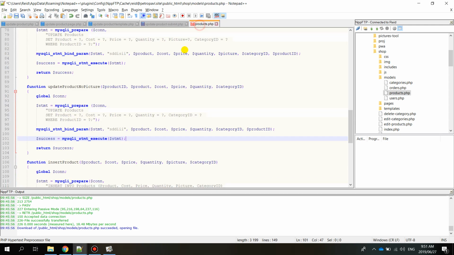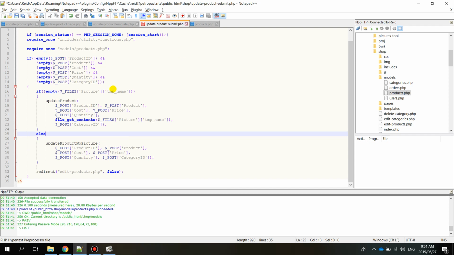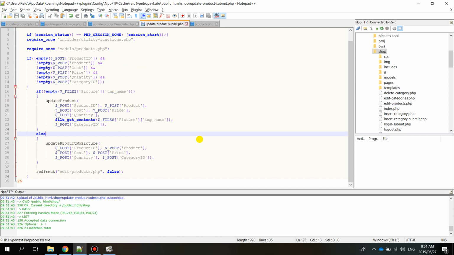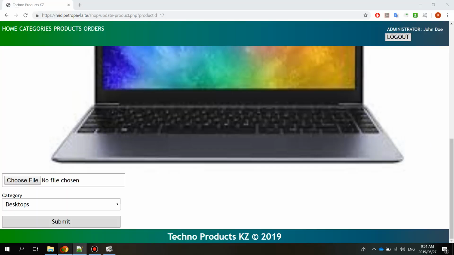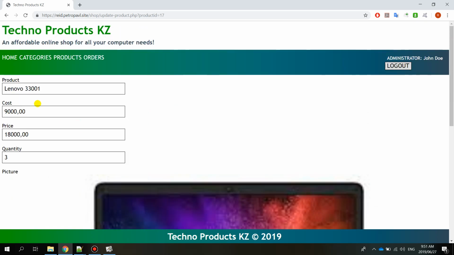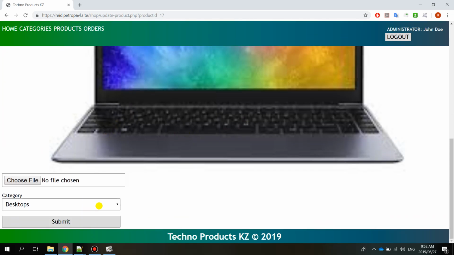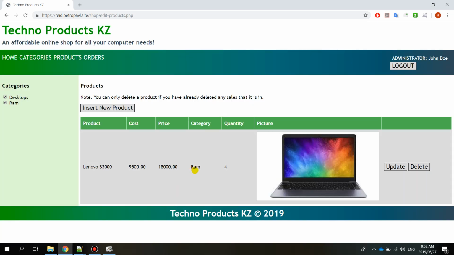Okay, so if we save this and save this, we should be able to test this out and see what happens. So I've got my picture here. I should be able to change the name, maybe change the price, so the costs, and even the quantity I could change. The picture I'm not going to change, and let's change it to a different category, RAM, and then click submit. Okay, you'll see it changed all of those details there, and the picture remained the same.